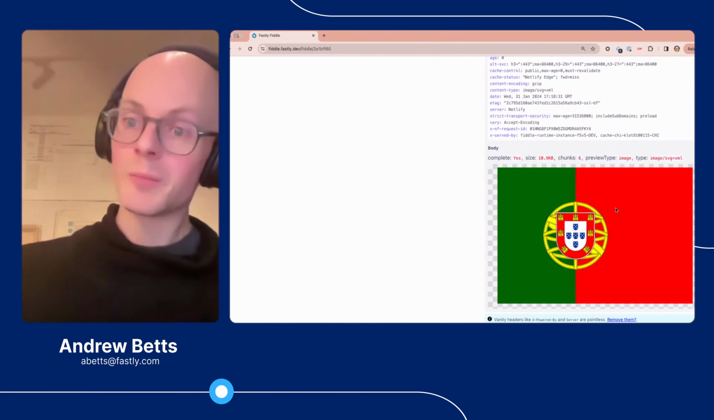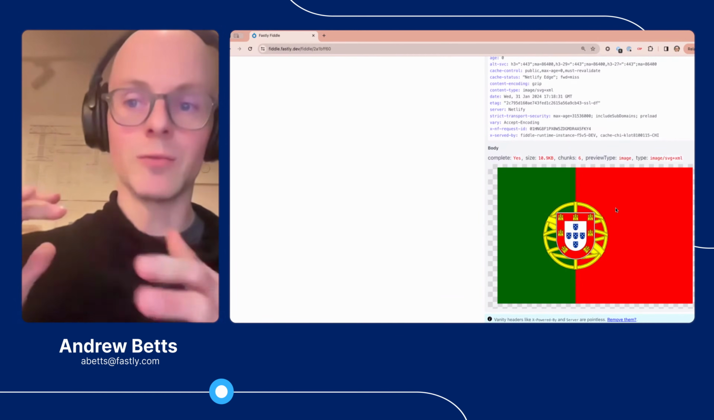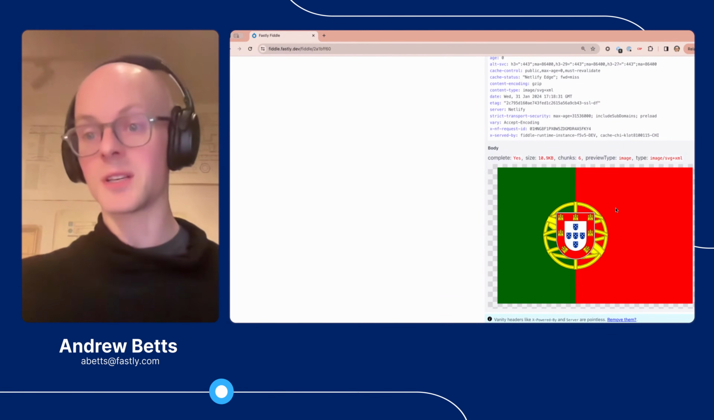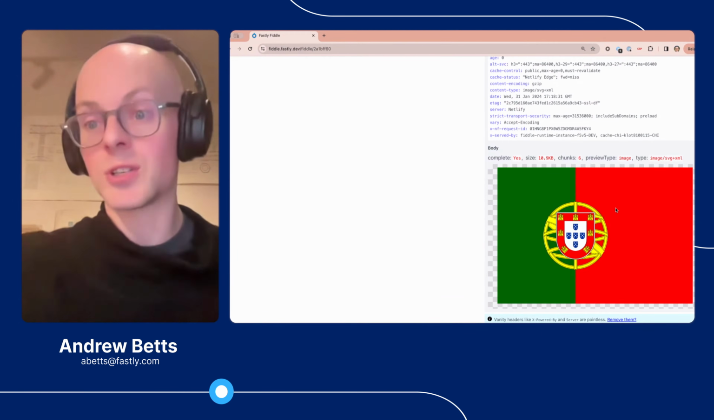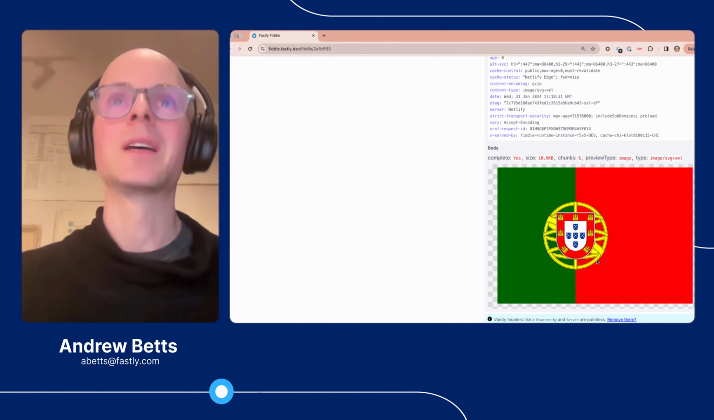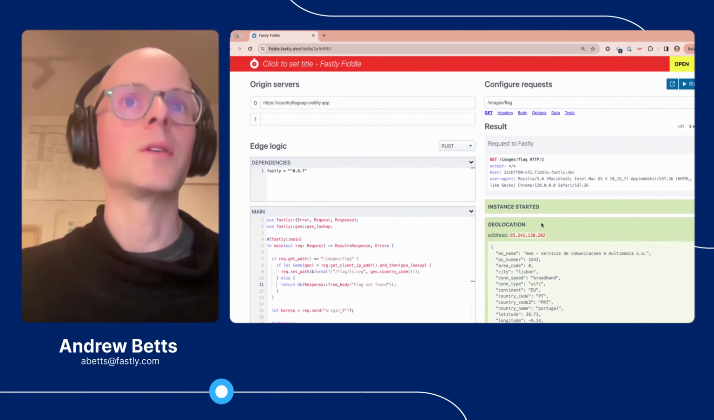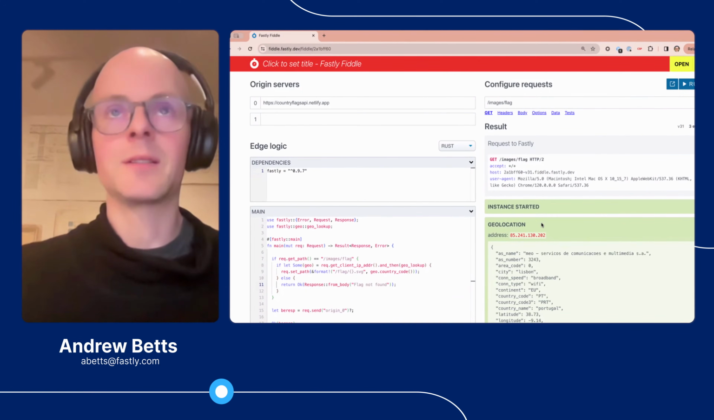And Fiddle, being super helpful, when it sees an image as the response body of a request, instead of trying to display that as text or displaying some binary representation of it, it just displays the image for you. So that's really super useful. All right, so that worked. That was pretty easy. Let's look at how we can test this behavior.